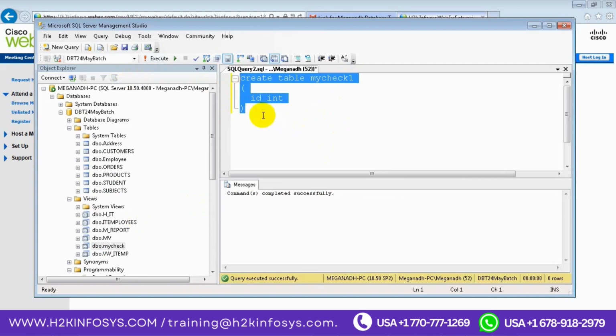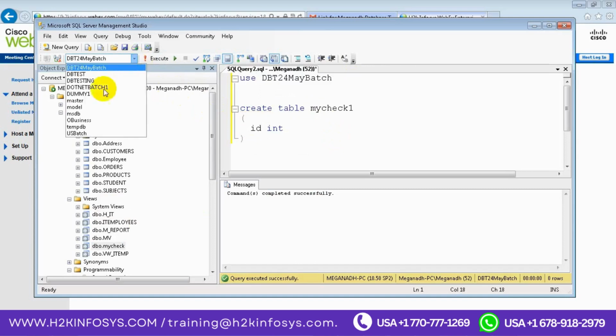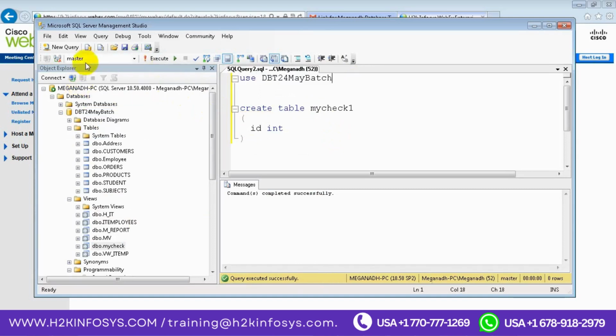Okay. And the point which was brought up is that, instead of selecting the database here, you have one other way also. You can actually type here like this, use the database name. For example, if I want to use the DBT24th batch, and here the master database is selected by default, what I can do is type this database and click on execute. The moment I do use database name, it will actually select the appropriate database.